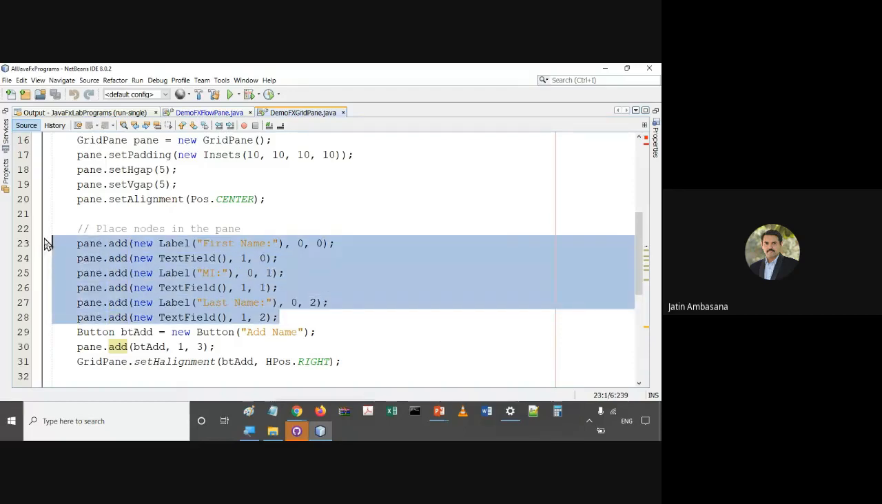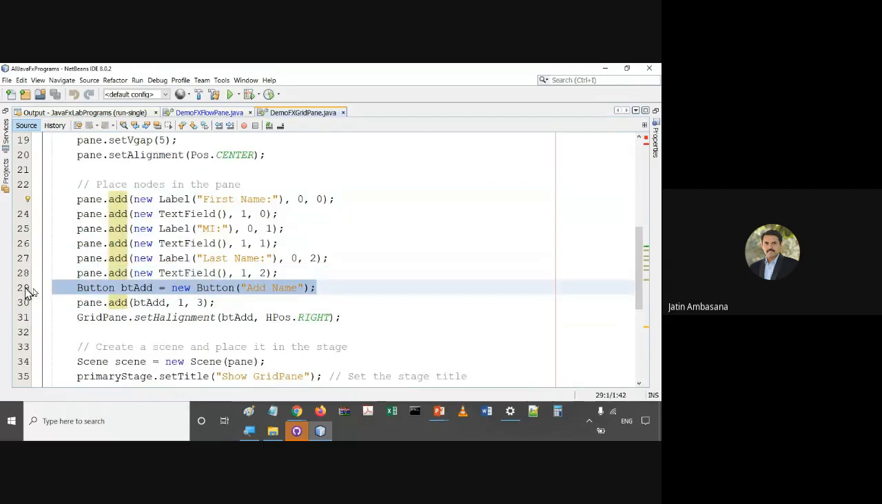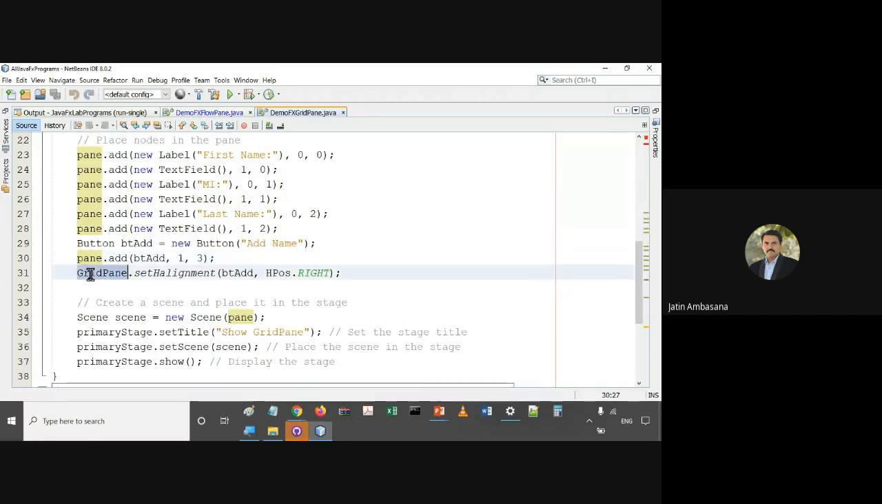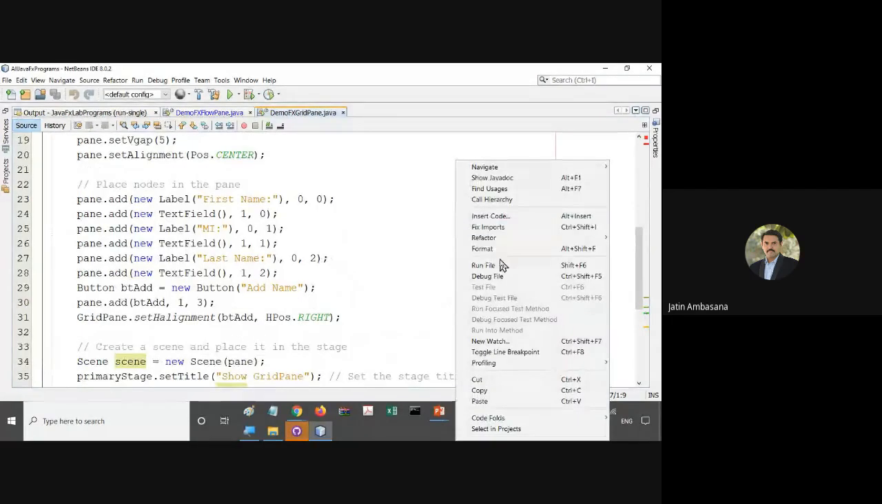Once we have added these 6 elements, then we add a button. We say add name, this is the button, and then we add the button at 1, 3, that is below this text field. And then we say grid pane dot set H alignment. We add the button and we set the horizontal position as right. Then we set the scene by adding the pane to it. Set the title of the stage, add the scene to the stage, and show the stage. So let's run this out.